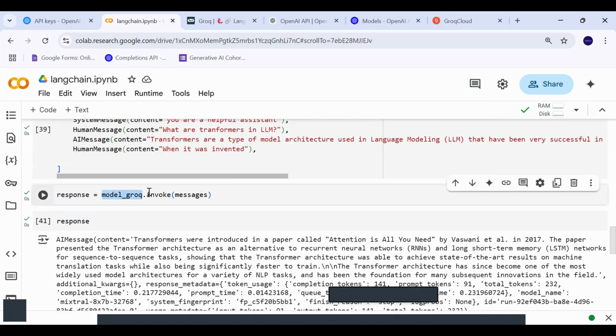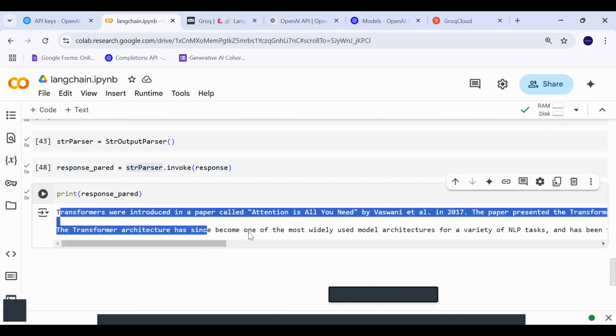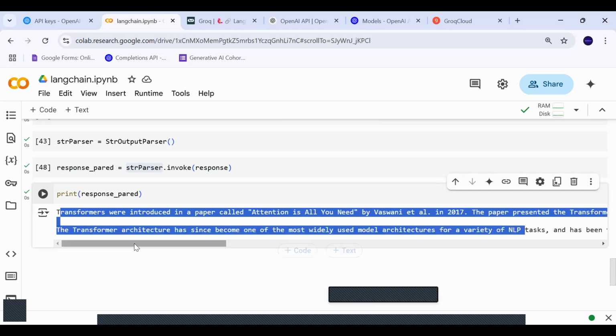Okay, model.grok.invoke. Now I am using the same method but on a different object, which is a string output parser. So if I pass that response into my string output parser, it will convert it into a string format, and this is my output. I hope this is clear.